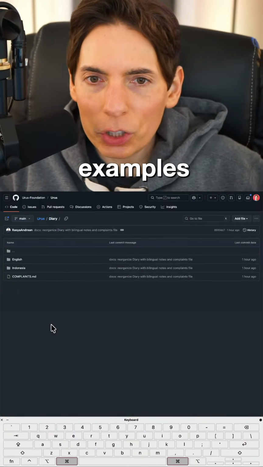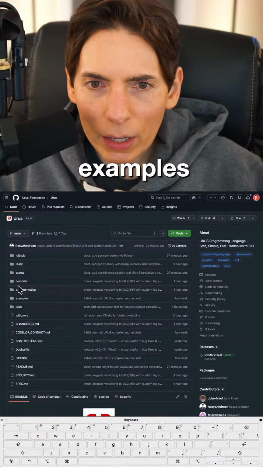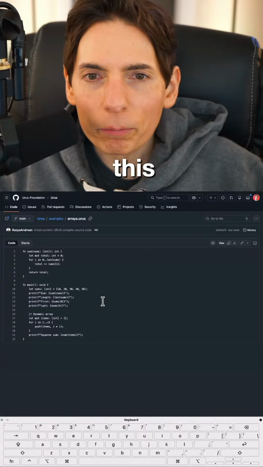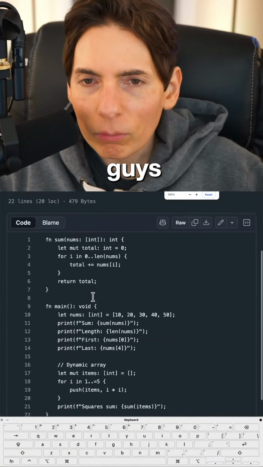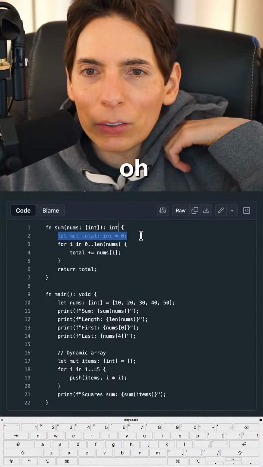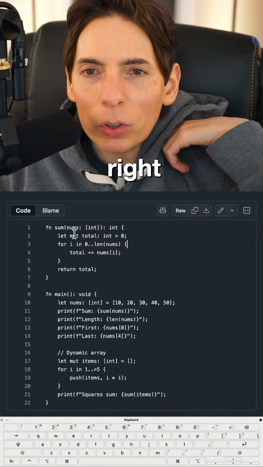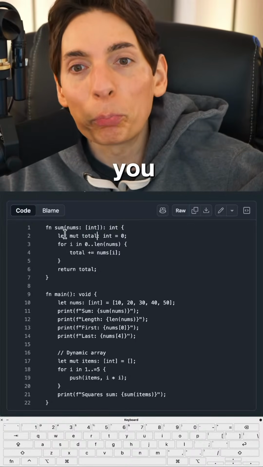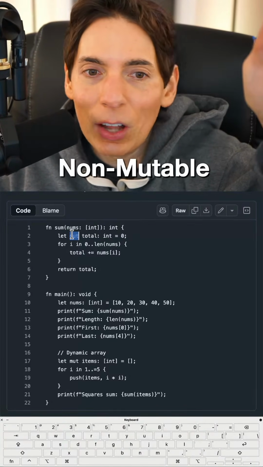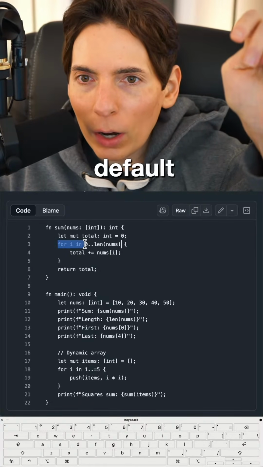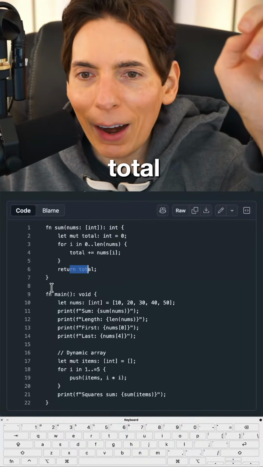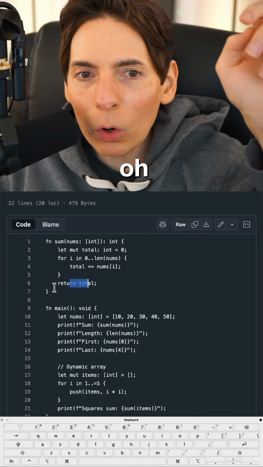Check the code examples. All right, let's check the code examples. Where is that at? Examples. All right, arrays. Let's do arrays. Let's check this out. Let's zoom in, you guys. Function sum takes an array of integers and returns an integer. Oh, I like this. Okay, so it's statically typed, right? Mutable total. So you have to predefine mutations. By default, it's non-mutable. For i in, and you've got a range. Very nice. Total, return total. All right, I like that. Ooh, all in one right there.